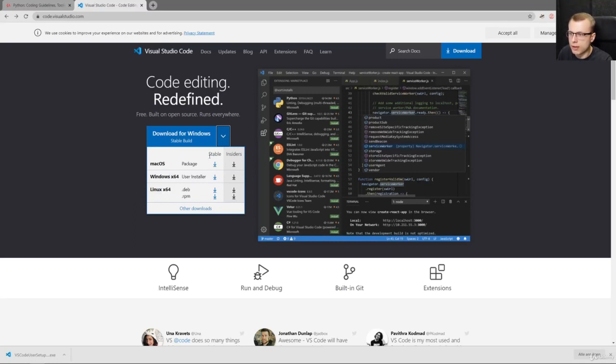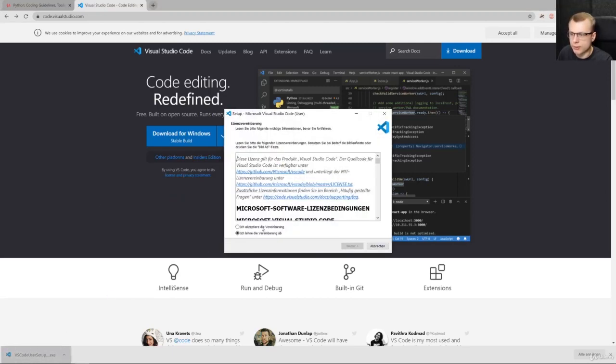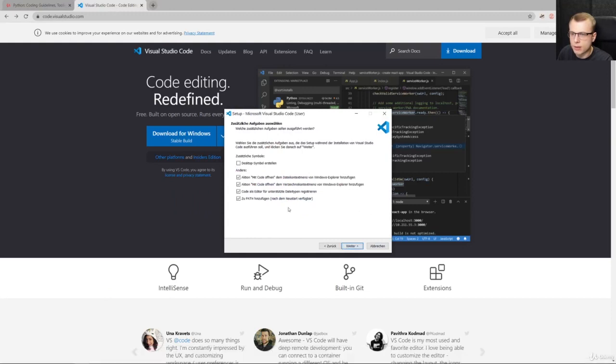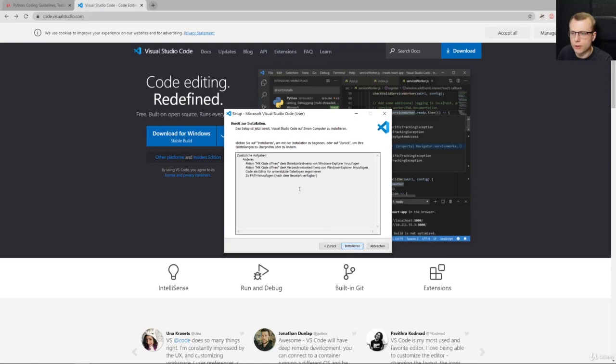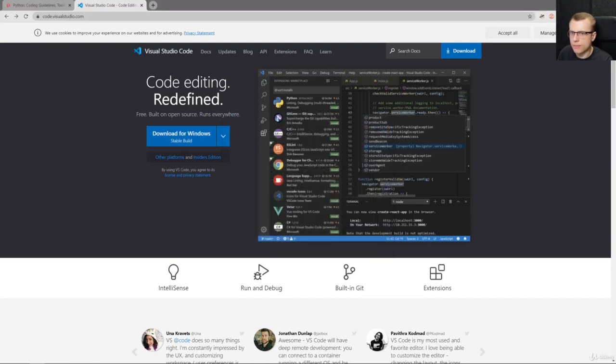Okay, I will start here the download for Windows x64. You can download here the stable user installer for Windows. Also here for Mac and Linux, I would recommend to download the stable installer. So if you now run the setup, it's pretty straightforward. I will accept here, and I can leave all ticks here as they are per default. Then I will go here on install, and this would be the installation.